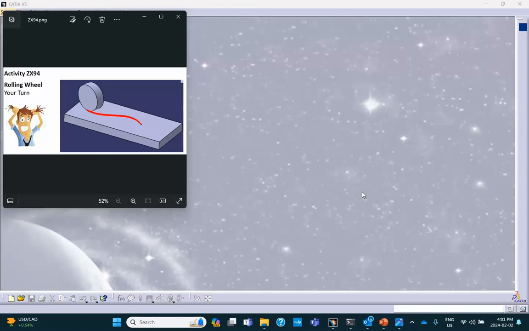The activity is ZX94, and in the class I did the same problem except that the path that this wheel is supposed to roll on happened to be a straight line. But on purpose, I'm going to make it a curved path here, but the steps are identical. Okay, dimensions don't matter. We just want to discuss how the process is done.